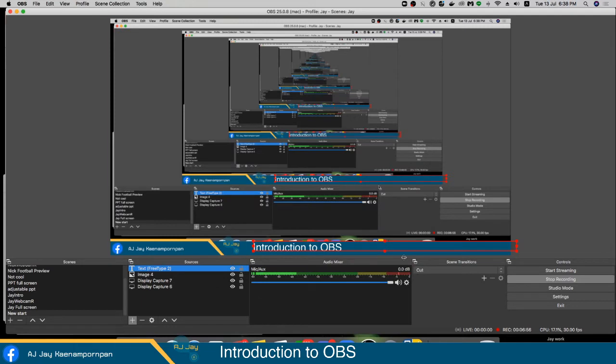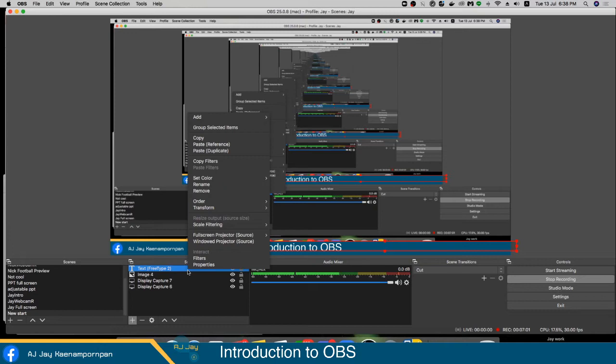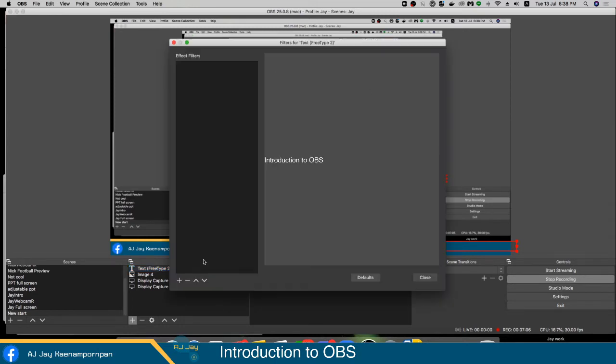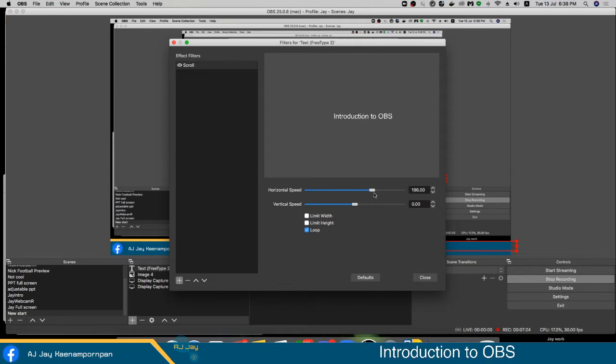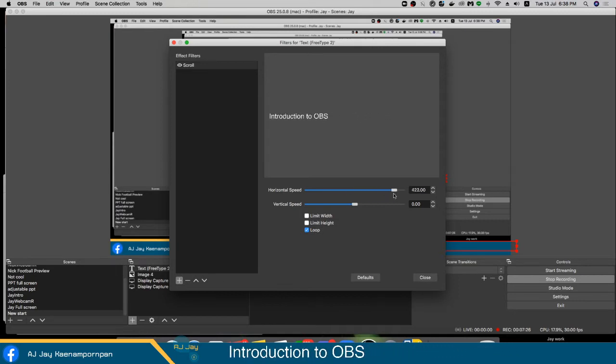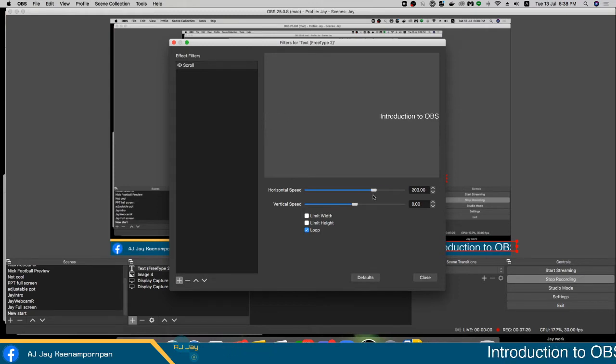Okay. How do you want to move it? You just click inside there, right click on it, and it will have more menu here. You click filter and then add scroll filter. It will let you set the scrolling. This one is horizontal speed, so if you want to move it horizontally, you just click. Oh, it goes the wrong way. I want it to go the front way, so I just move to the other side. See, you can make it as big, fast, or slow, depending on what you want.